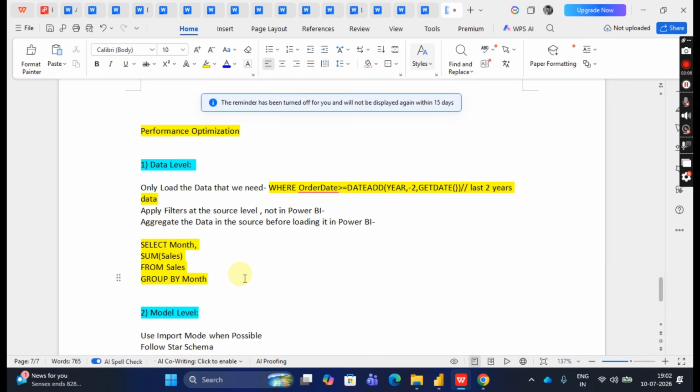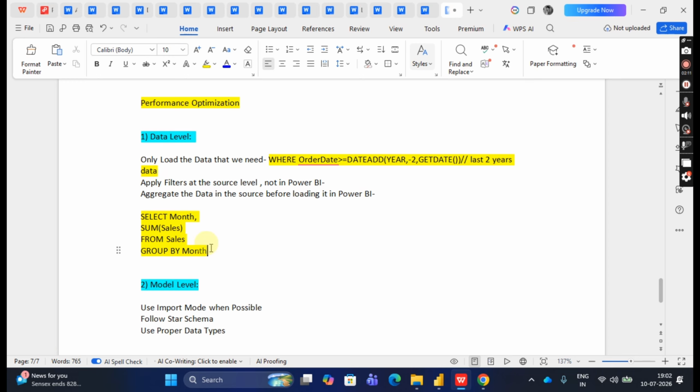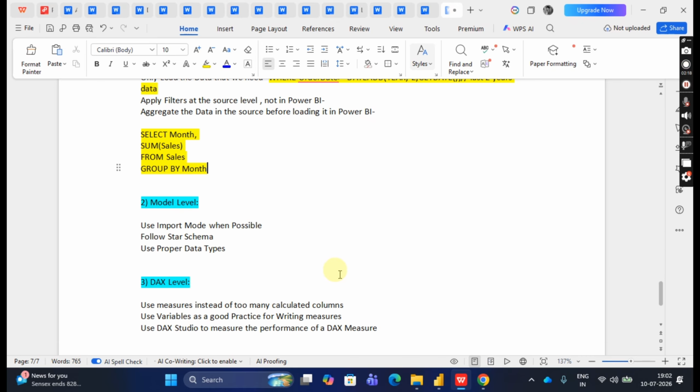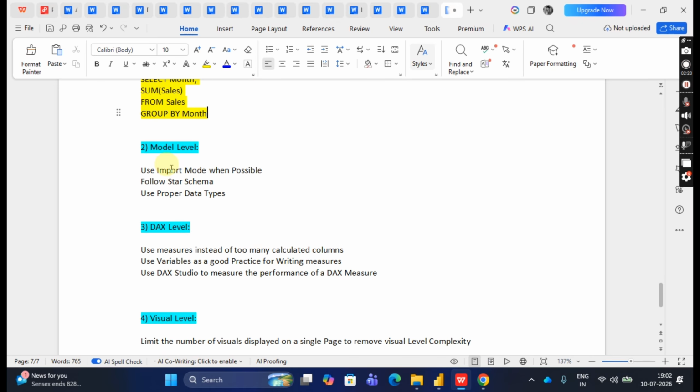Okay, so in the model level, what you can do is use import mode. Wherever possible, try to use import mode because the data is stored in Power BI's memory, making the reports much faster than DirectQuery. Then we can follow a star schema. Use a star schema with one fact table connected to multiple dimension tables, and simpler relationships help Power BI execute queries faster.